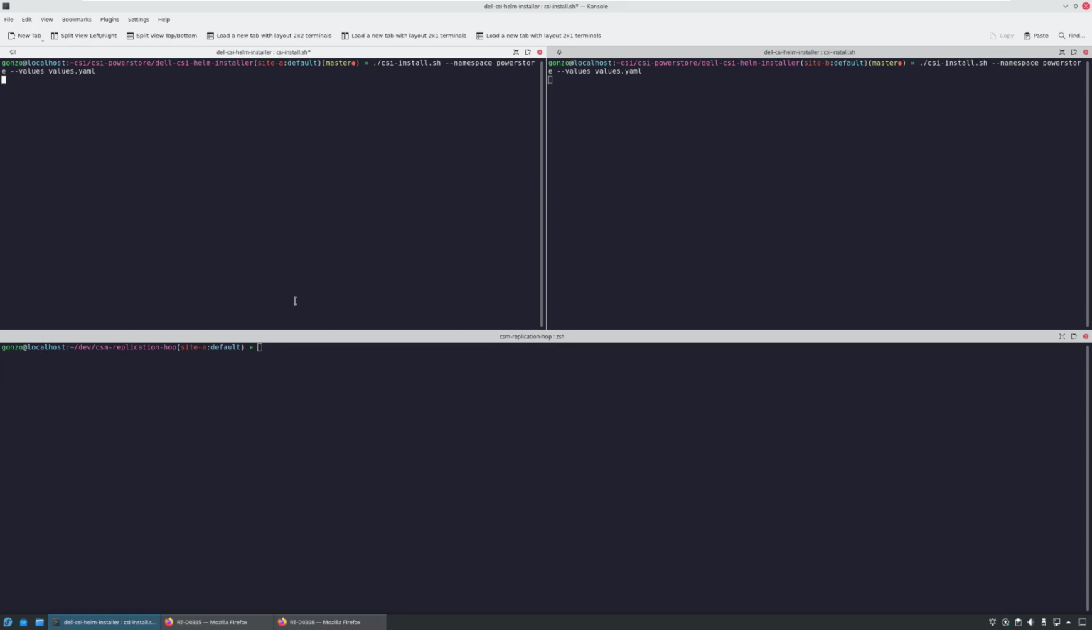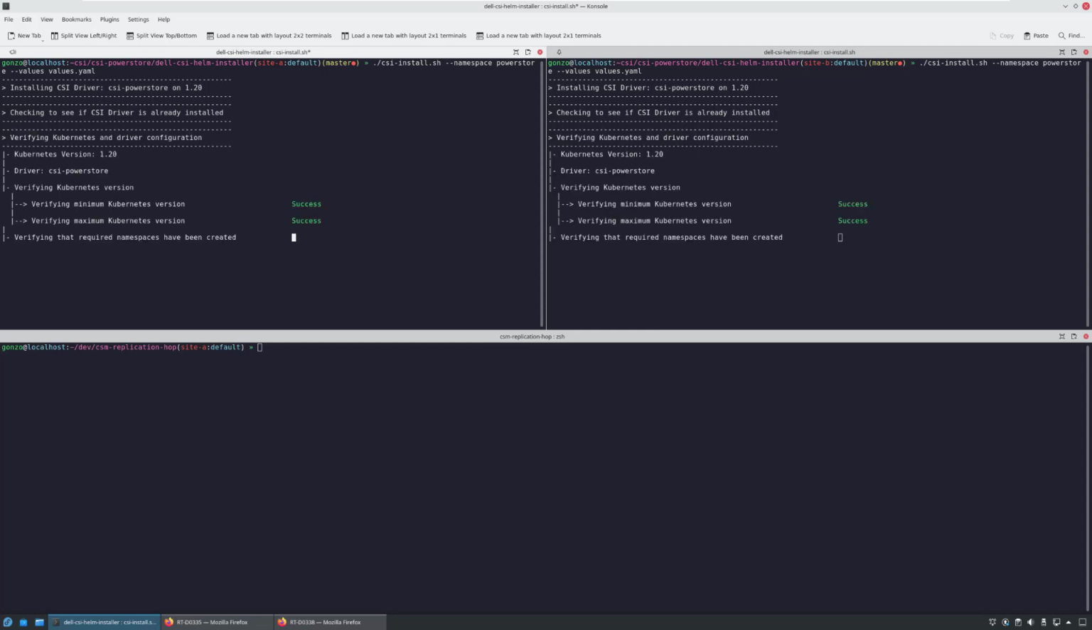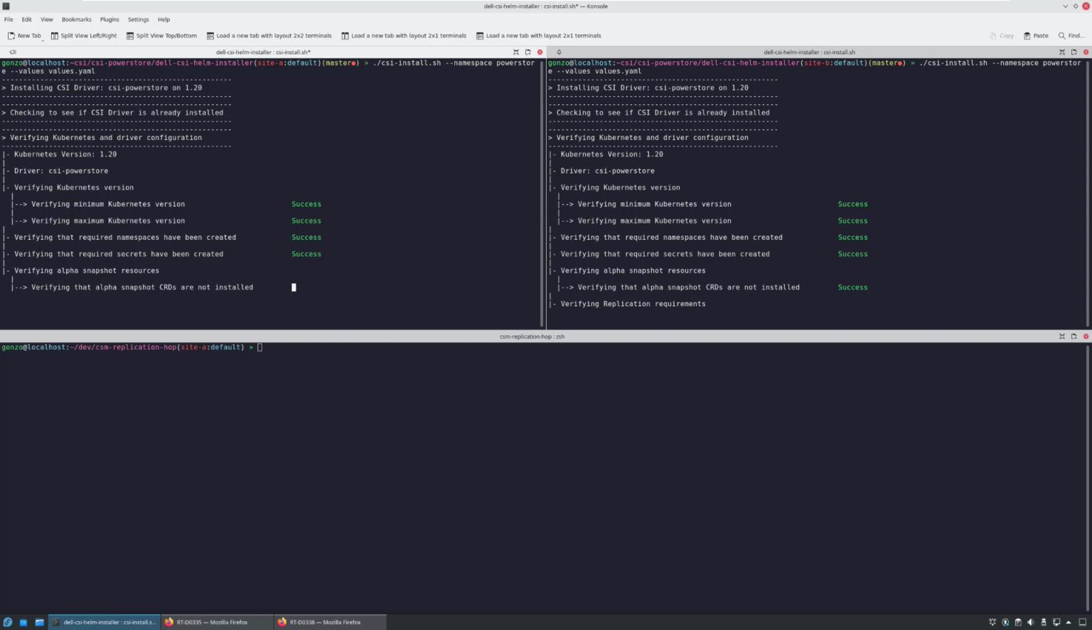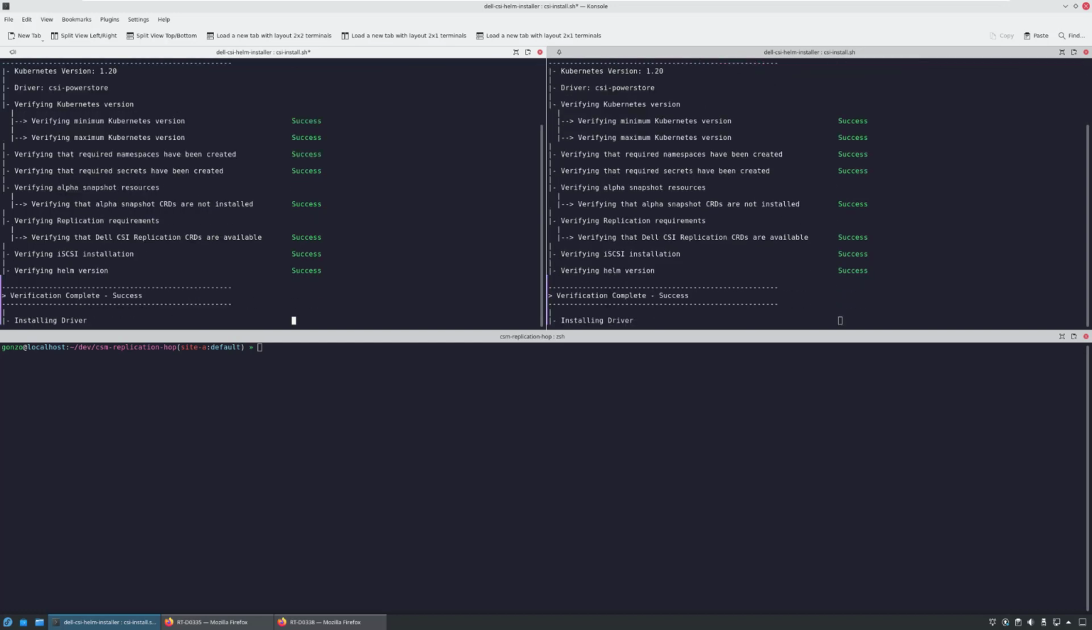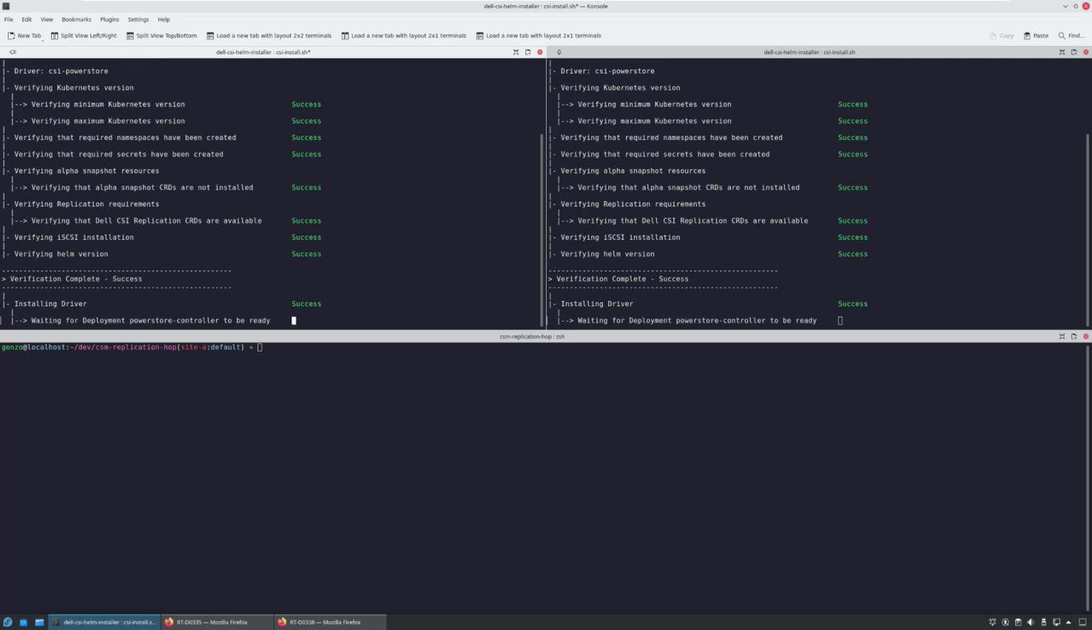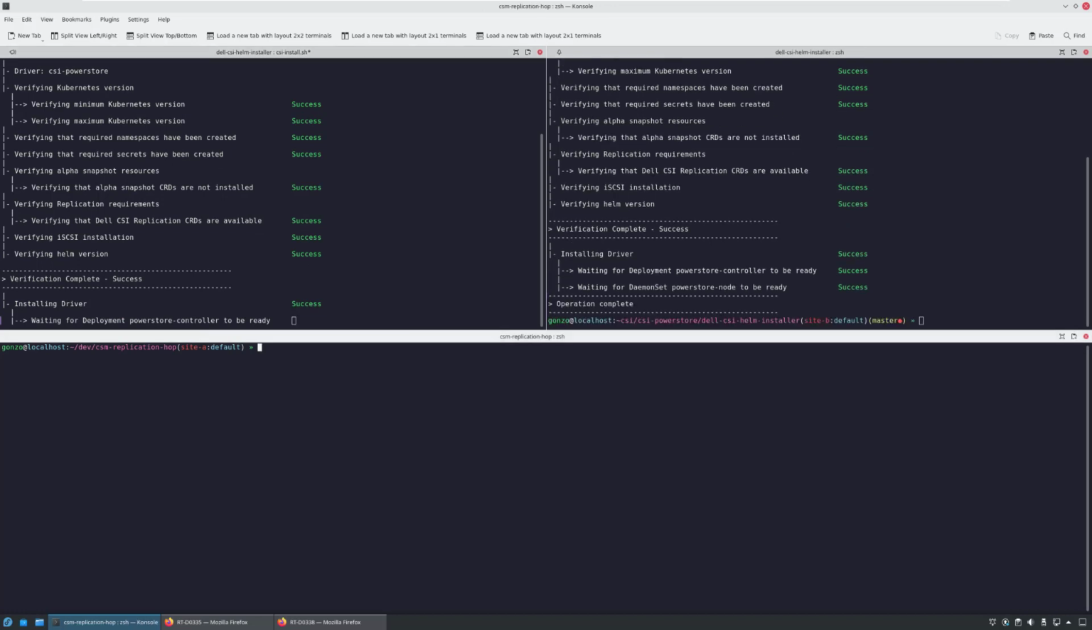Install with my CSI installer, that is going to do extra checks. Is my protocol available? Do I have a dependency? And one of the checks when replication is enabled is to make sure that the custom resource definitions for replication are available. As you can see right here. Done. We can use it now.